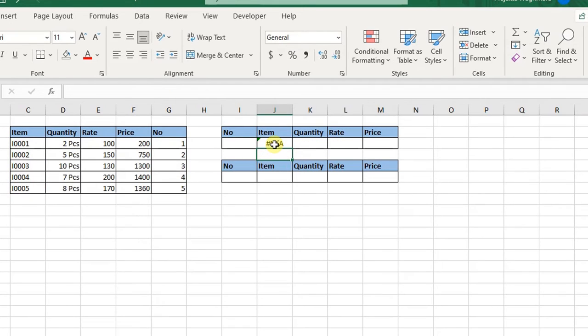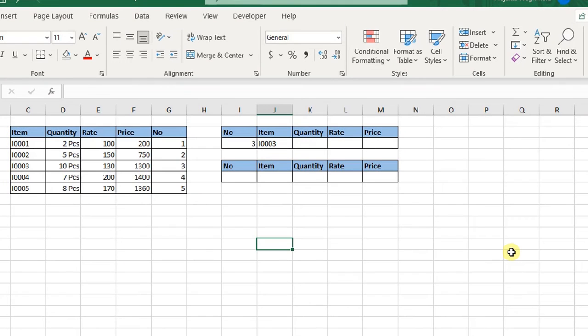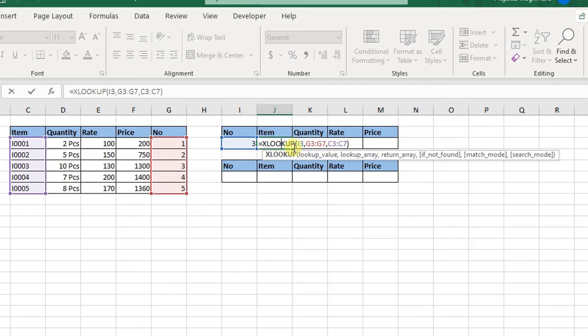Now it's showing an error because no value has been written in number. So suppose I enter 1. You can see the Xlookup formula is working. For example, I will change it to number 3. The value is getting calculated perfectly from this table. In Xlookup, only the first 3 parameters are mandatory to apply the formula.